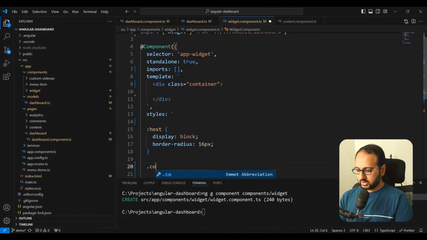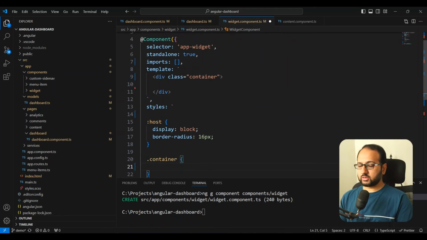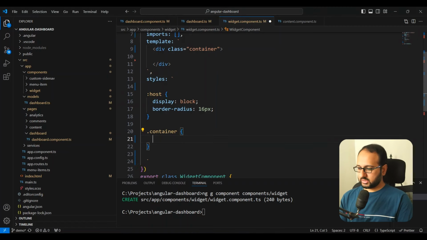Now the container class, I'm going to just copy it in because it contains quite a lot of styles. So I'm just going to copy this in with all of the styles that I already have here so that we can save some time.